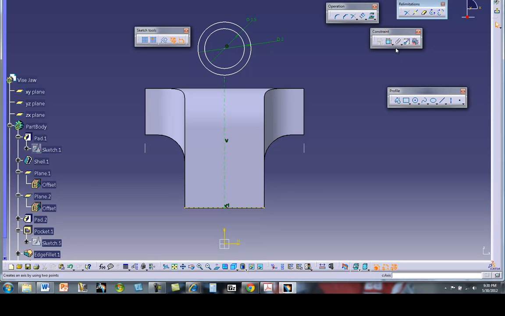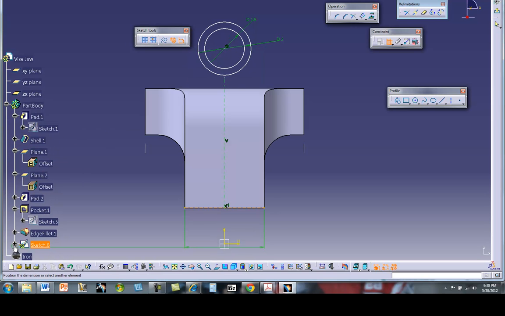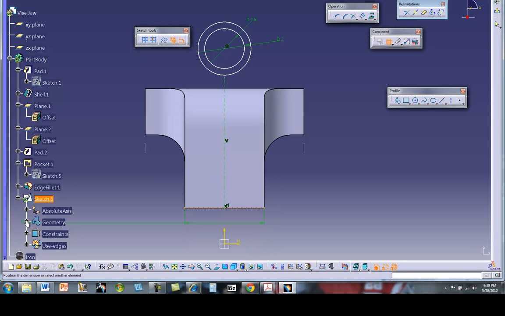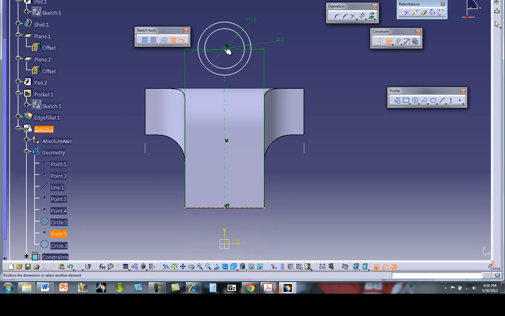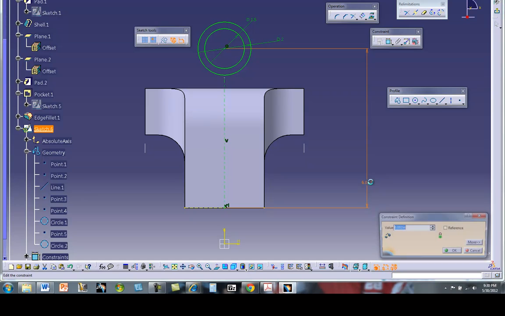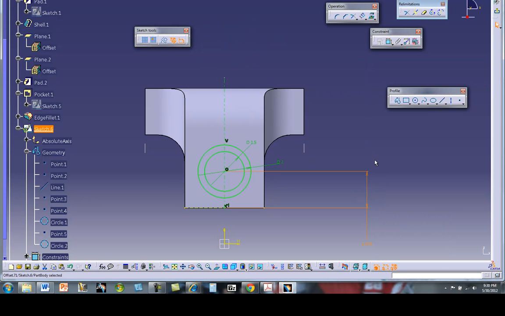So now I want to put a dimensional constraint. I want to go from this edge right here to that point. So again, there's times when it's going to help to go in here and look at your geometry and find where that point actually is, which is that point right there. Put that dimensional constraint on there and then make that 1.375, dropping that thing down.